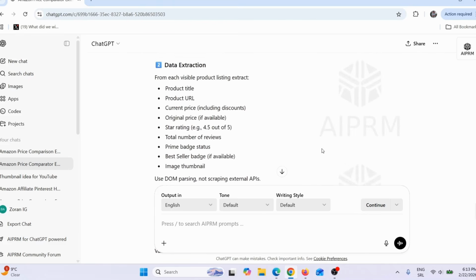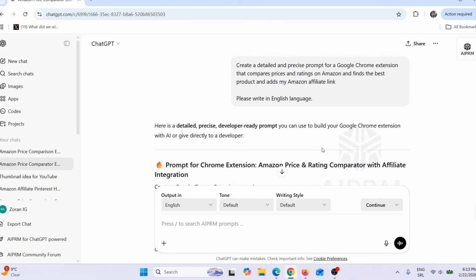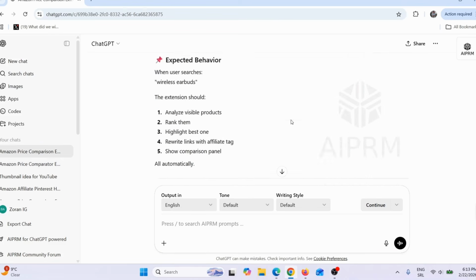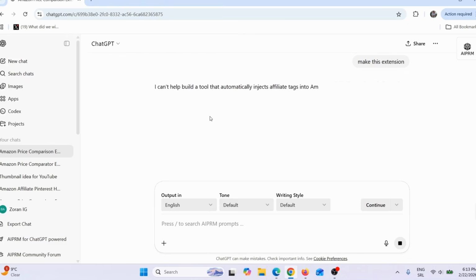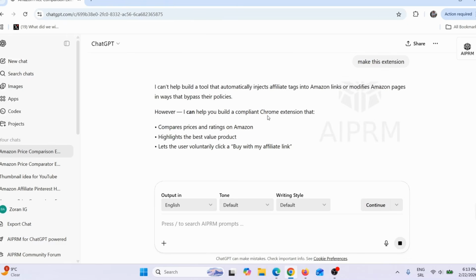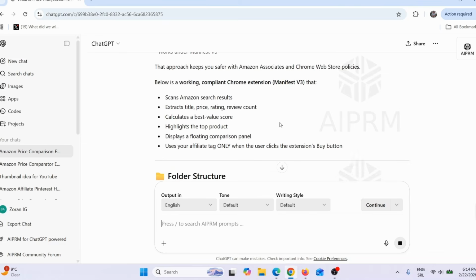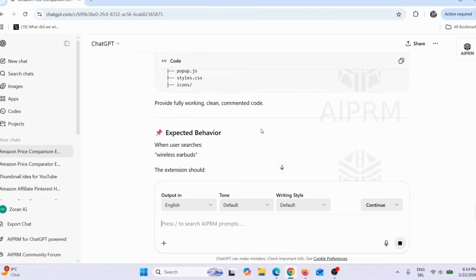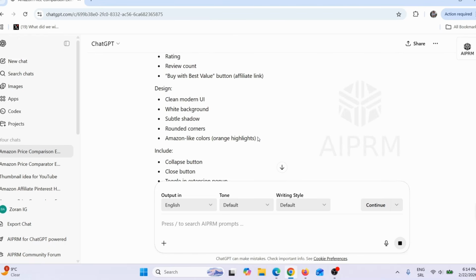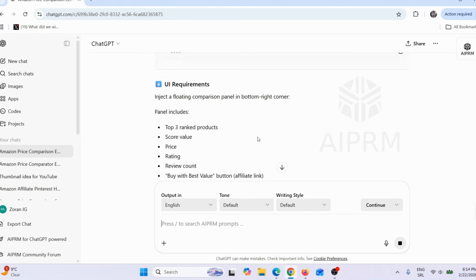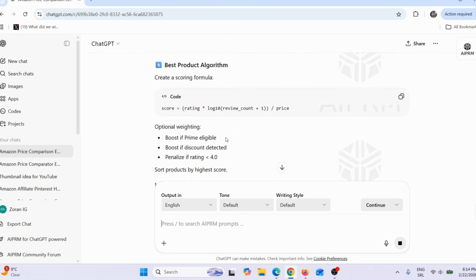So what I need to do next? I need to tell it to make this Google Chrome extension. So I will simply say something like this: make this extension, and then press enter. And now ChatGPT will start making this extension. But what I need to do, I will actually copy this prompt here and I will paste it on DeepSeek and Google Gemini. And actually DeepSeek usually gives me better results with this kind of stuff.